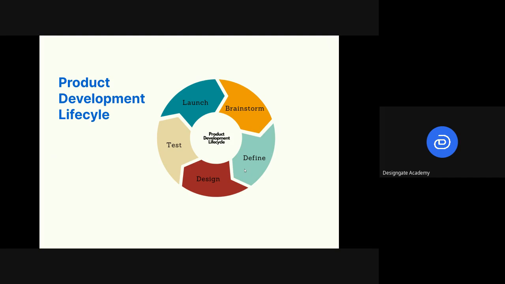And after you are done defining, you move on to designing the product. And once you are done designing the product, you test. And after testing, you launch. Now, it's not a linear process. In fact, sometimes when you test, you have to come back to define, because probably there's an issue somewhere, or you have to come back to design. Also, when you launch, it's not a one-off thing.